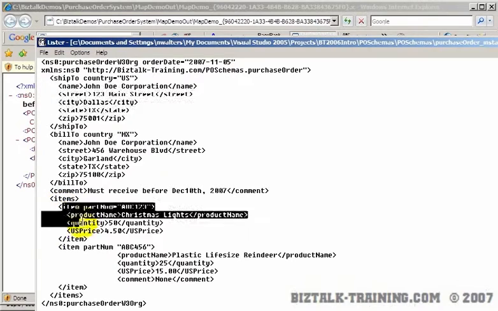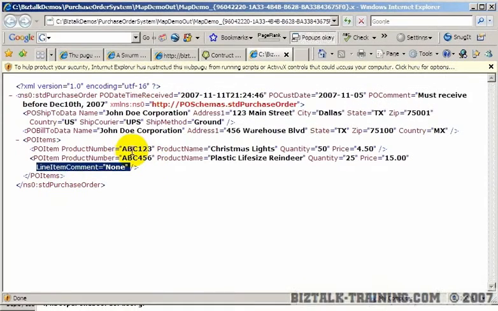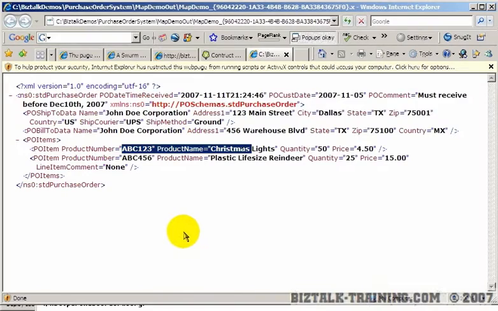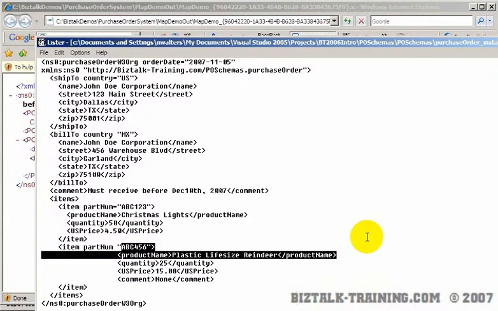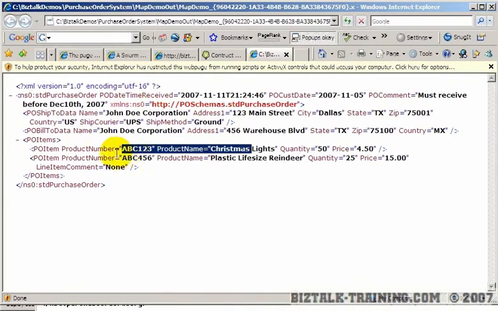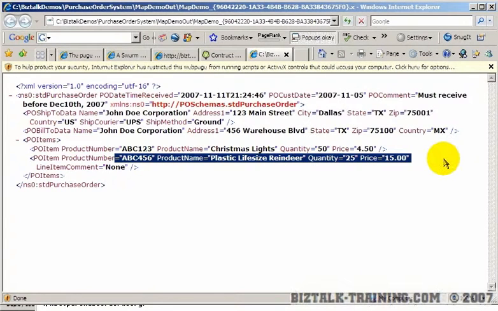And you can see here's my two parts that I'm ordering, ABC123 Christmas lights, and there's ABC123 Christmas lights, and here's ABC456 plastic life-size reindeer, and that's the product we have there. So I would say our map is successful.